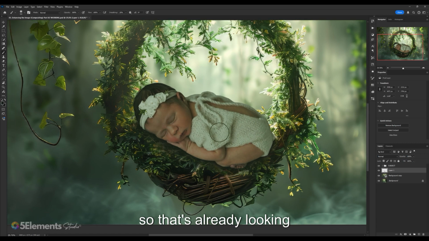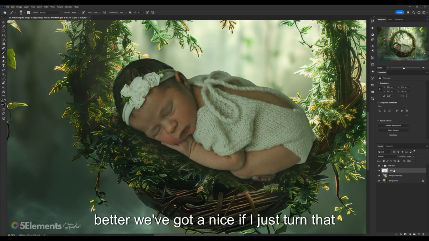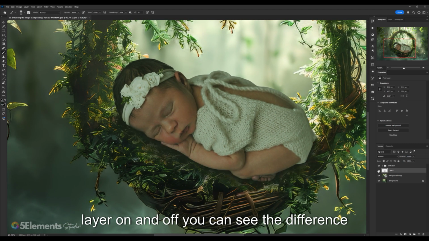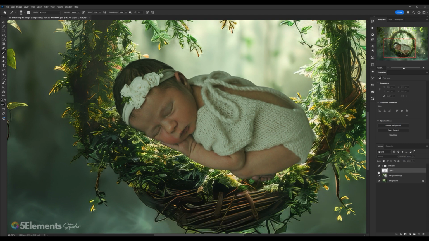So that's already looking better. If I turn that layer on and off, you can see the difference visually with the shadow there under the baby.